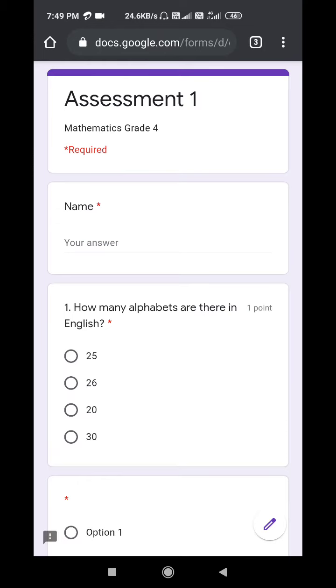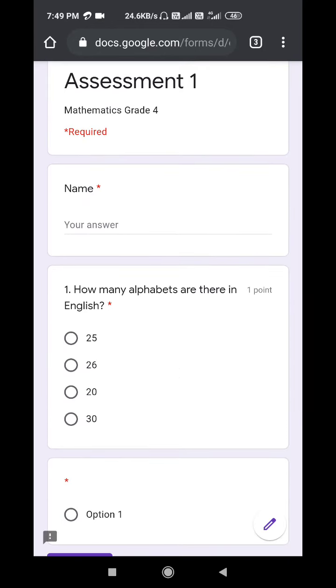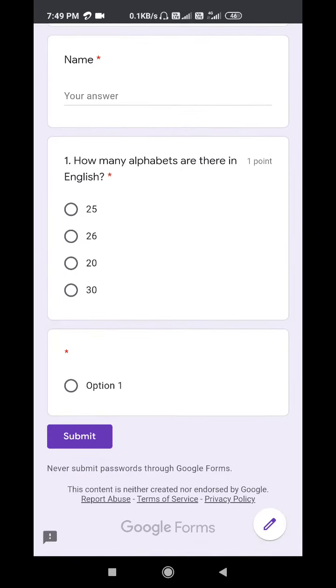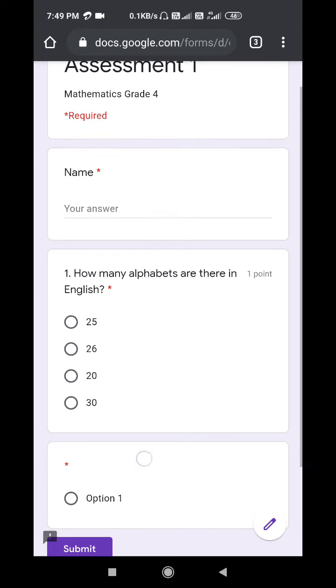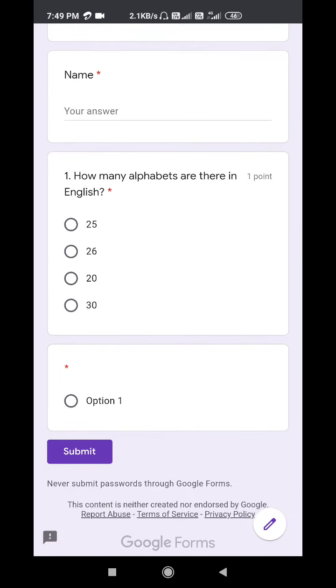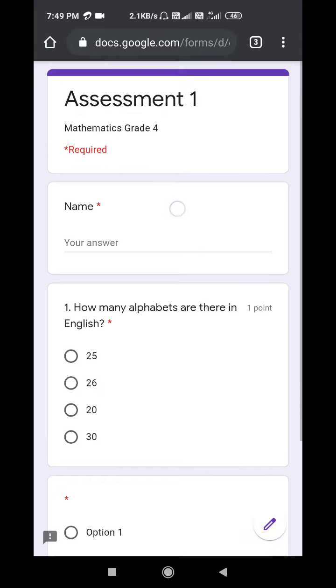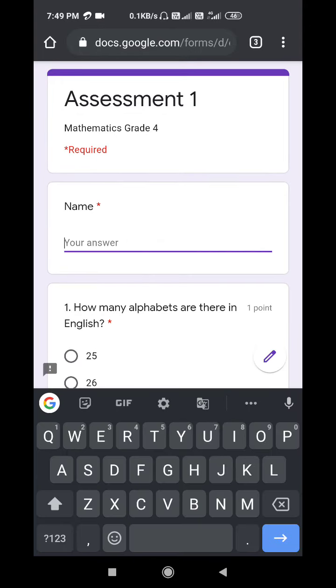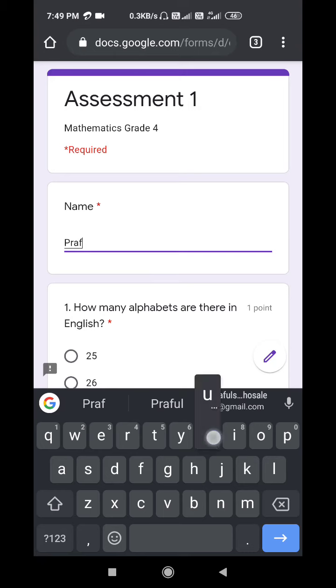As you click on the preview, you can see whichever questions you gave, all the questions are there. As I did not give the first question, it's as it is there, and we don't even have any marks for that. So you can solve your own question paper there itself. Okay, so write your name. I'll write my name here.